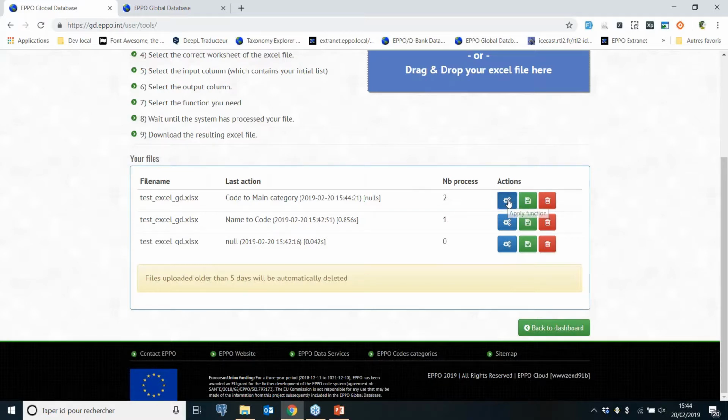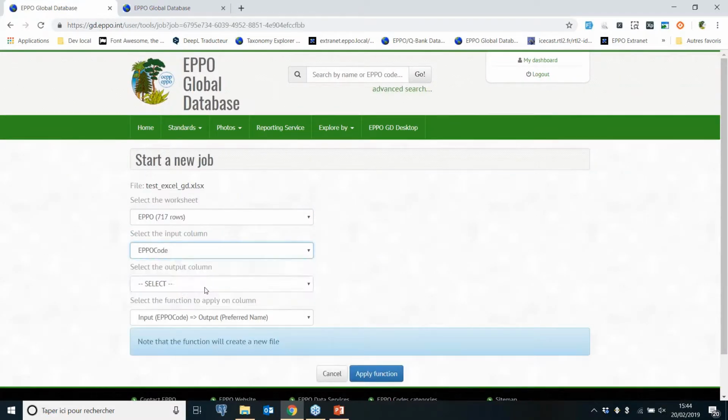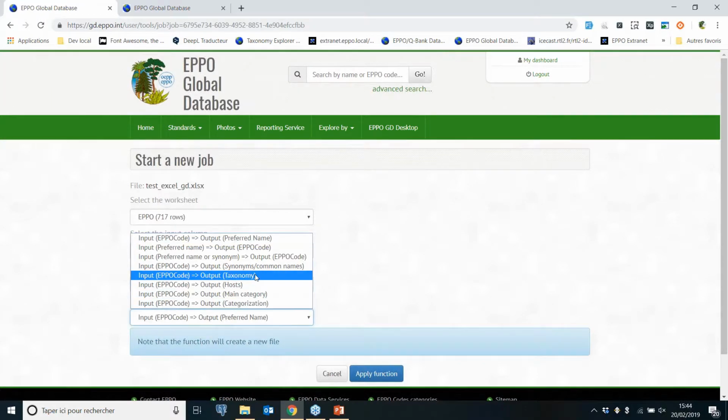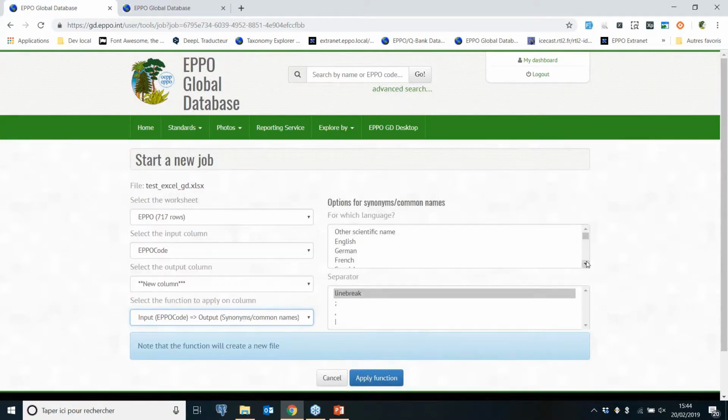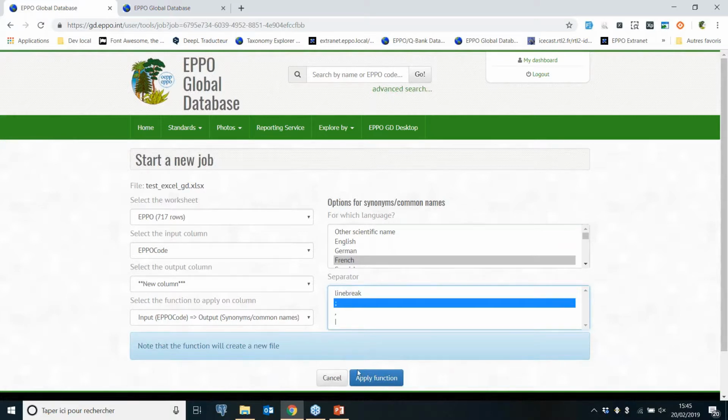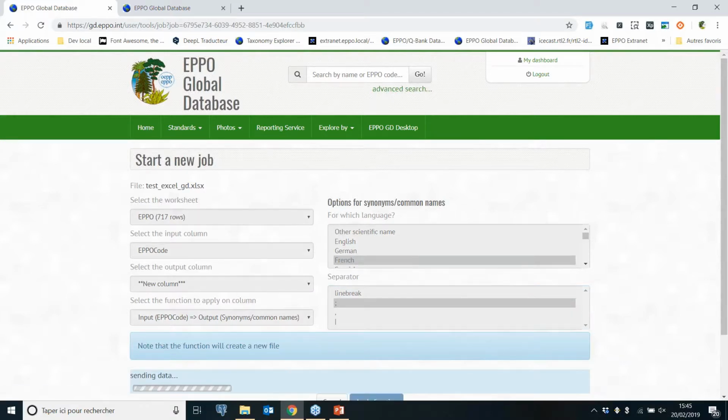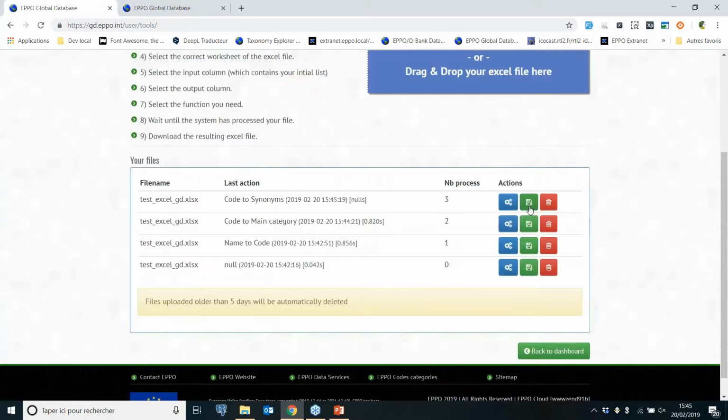And here I apply again a function. Now I want from the EPPO code, for example, and here I will choose synonyms, common names. I have the possibility to specify which common name or synonym I want. So only English, only German, only French, or it depends what we have. The separator could be line break or comma or what you want. So here I will ask for French common names and with the comma separator. I apply. Okay, done. I download it.